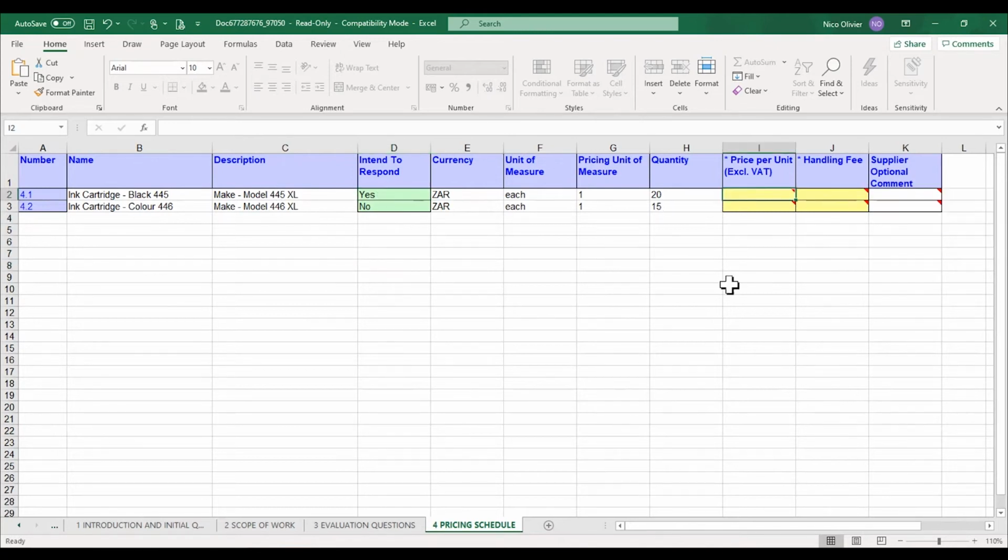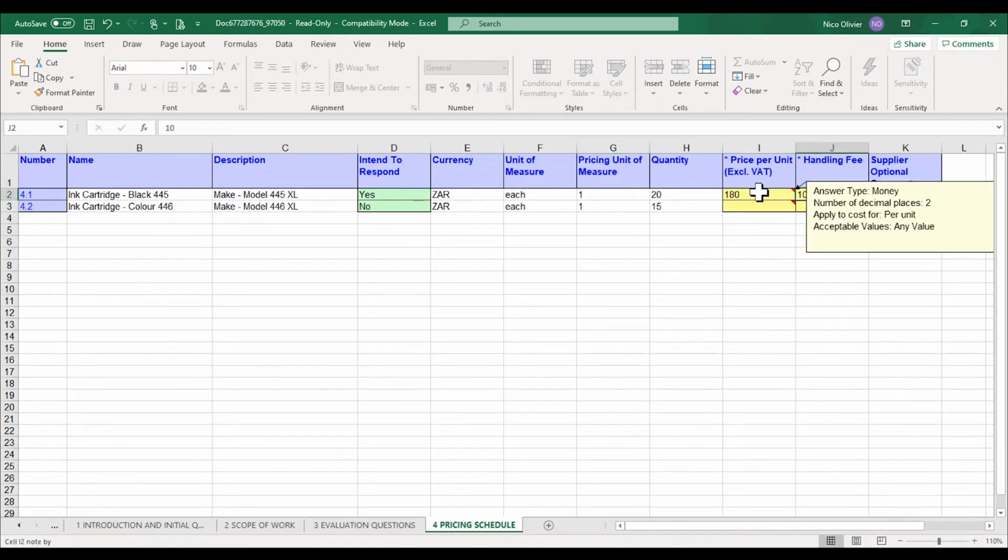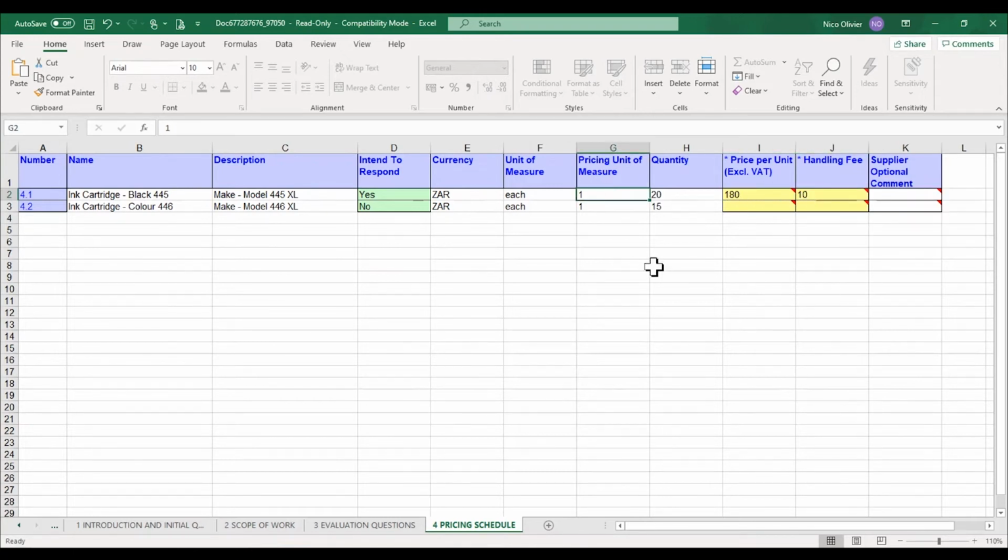And then in the yellow areas, I need to fill in all the yellow areas. I can supply this, for example, at a price of 180. And if there is another field in yellow, you have to populate it because it's a mandatory field. So say, for example, my handling for this one is 10 per unit. So remember, your pricing unit of measure is 1. So you need to get the price. What is the cost of 1 unit? These are prices related to the 1 unit. But in total, we want 20 of these.